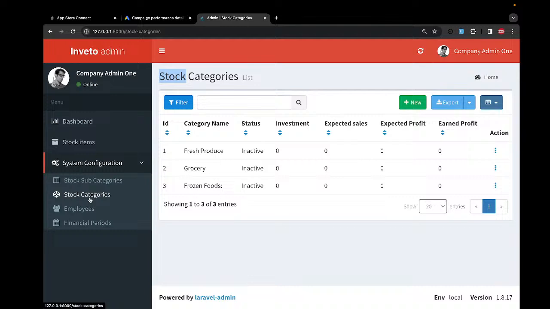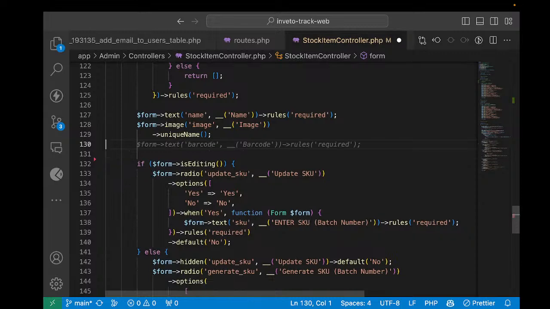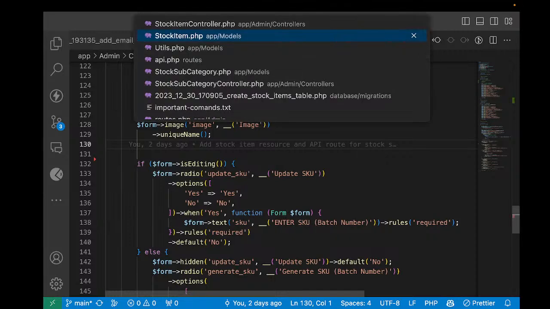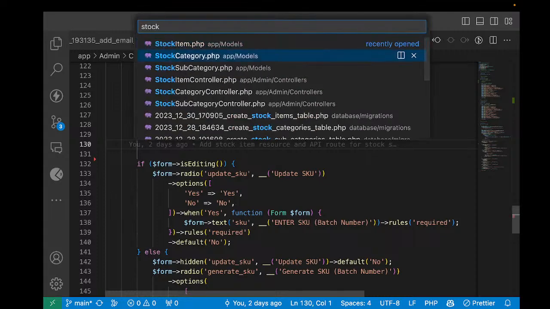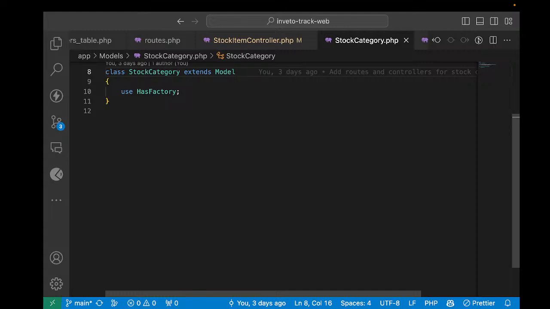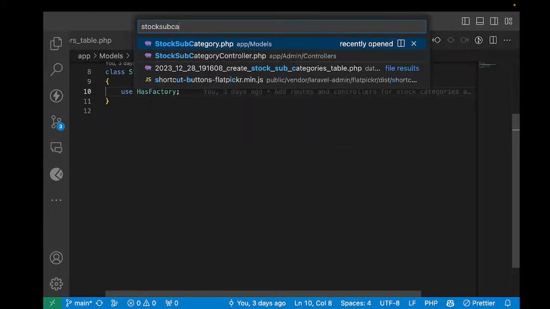So what I'm going to do, for example, let us begin with the stock categories, and you see things that are supposed to be updated when the stock item changes. So let's go to stock category. Here it is. We're going to put a function that is going to be called to update itself. Let's begin with the subcategory, and then we come to category. So let's go to stock subcategory. Okay, let's begin with this one.